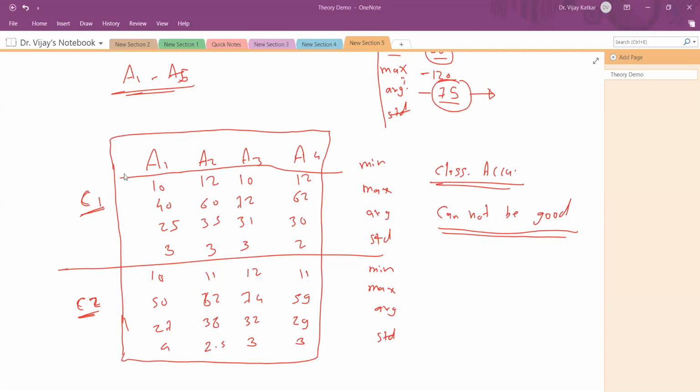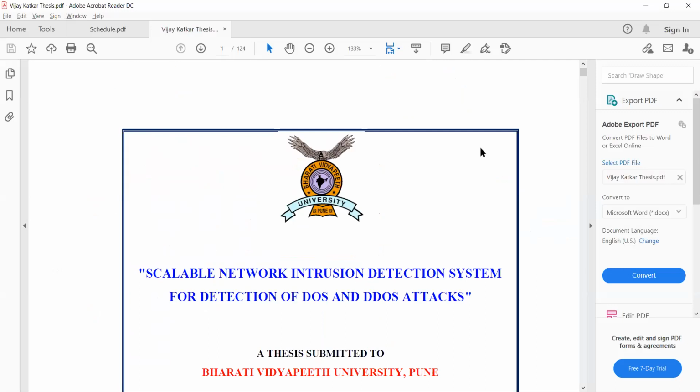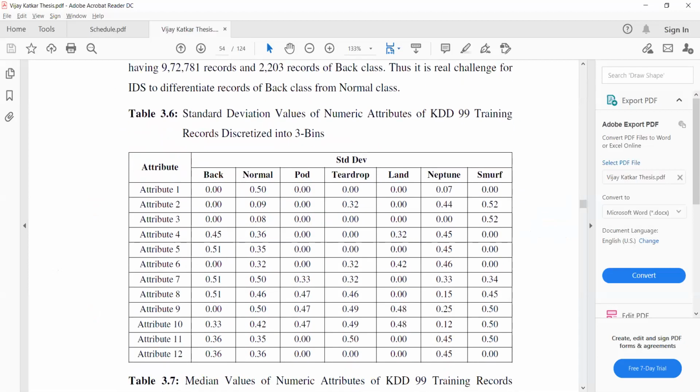Where is that file? Share. Okay. So this is my PhD thesis. I'm not going to show you the PhD thesis. Forget about it. It's not good.